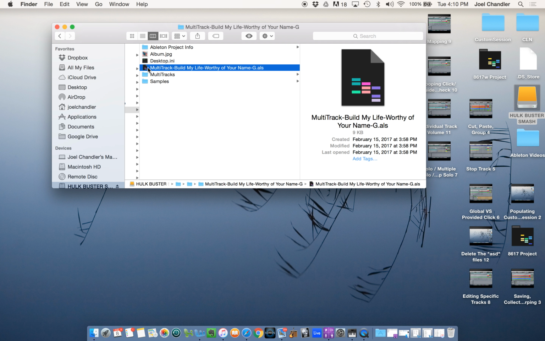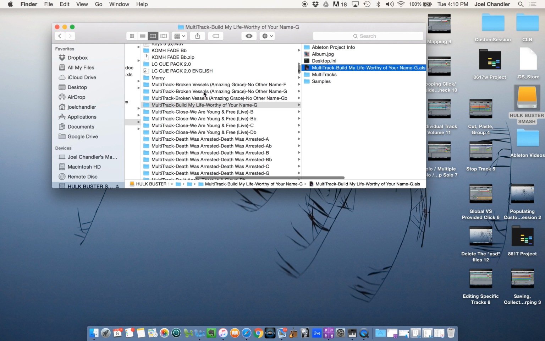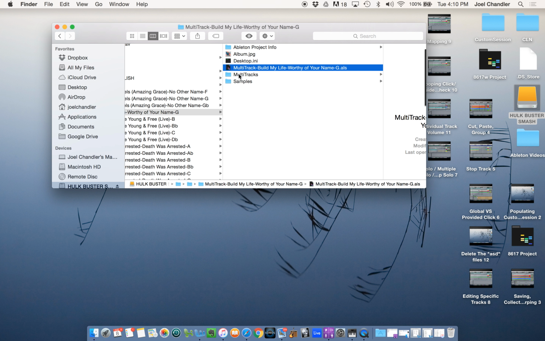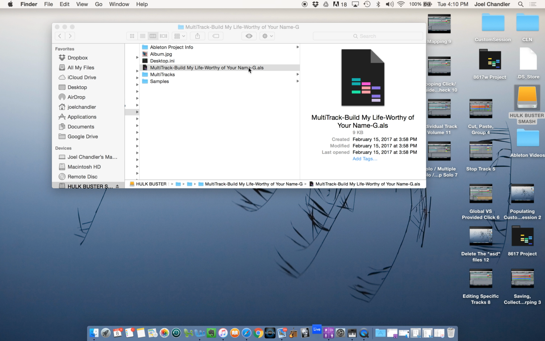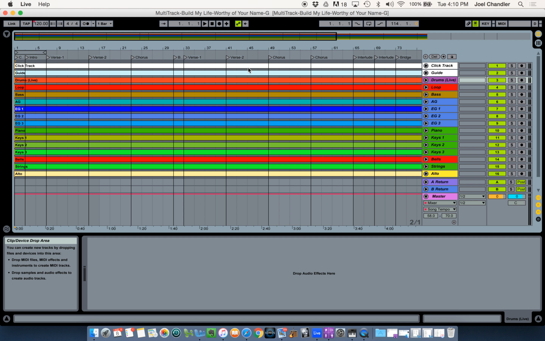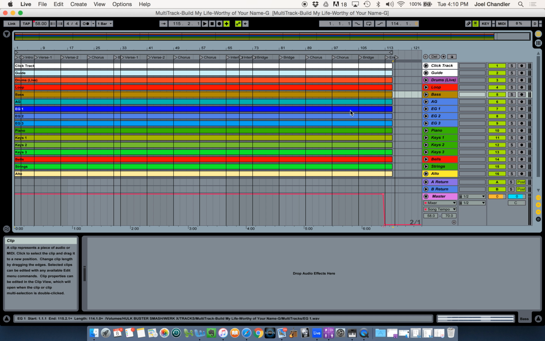So what we'll do is you'll open the actual ALS file. So you'll go into your tracks, wherever you're keeping them, click on the multi-track, and then instead of clicking here, we'll click here, the ALS file. And what that's going to do is open the session with just this one song in it. So if we zoom out, that's all we have. That's it.